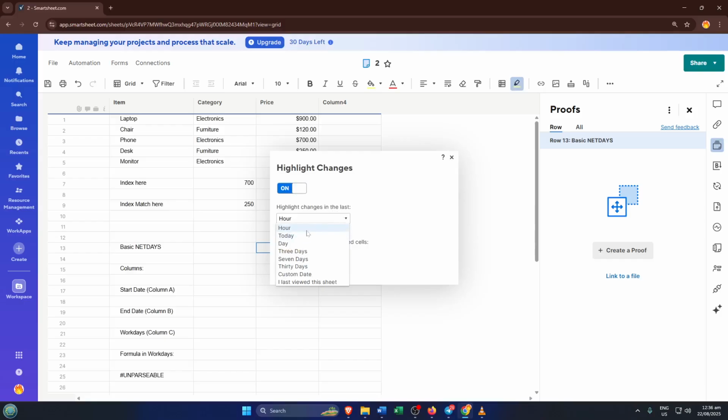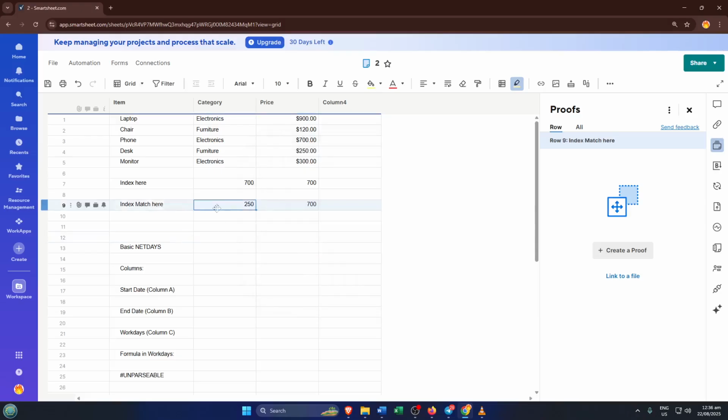You can also pick your time frame. Set it to since your last login if you want a super fresh look, or maybe the last 7 or 30 days if you've been away for a bit. Once you set those preferences, Smartsheet automatically highlights all updated cells with a bold yellow color. This makes it incredibly easy to scan your sheet and immediately spot changes.